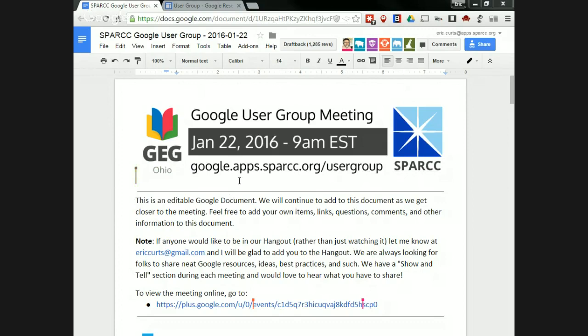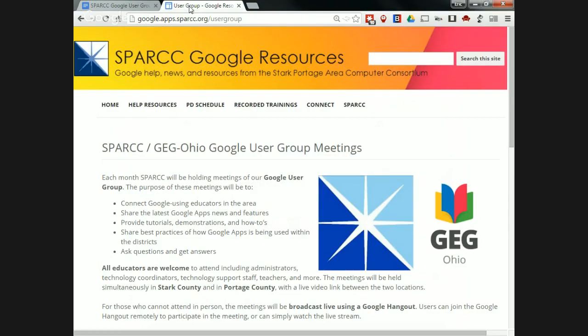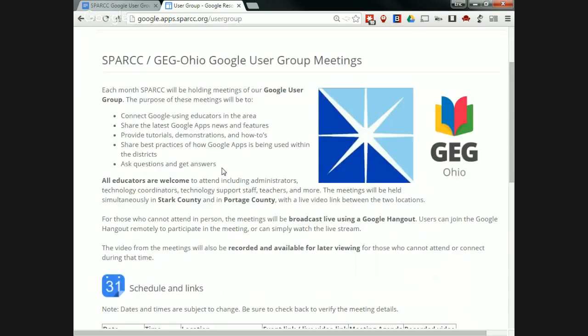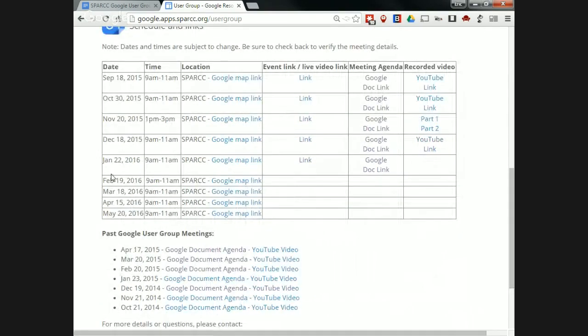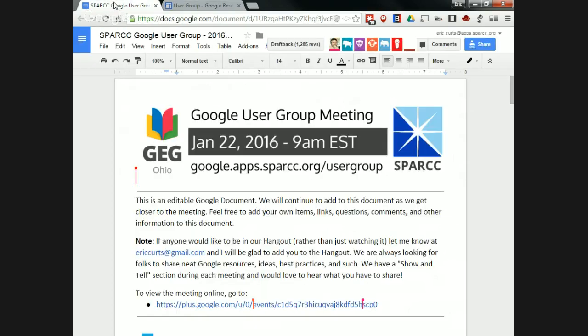So at google.apps.spark.org/usergroup, if you go there, it takes you out to this page. And there's a lot of other stuff on this site, but it takes you specifically to our user group page. If you scroll down, you'll see our schedule for this year. And today's is the January 22nd meeting. As you go across, you'll see the meeting agenda. So the link here to the Google Doc for the meeting agenda can be found. Again, that's google.apps.spark.org/usergroup. Grab the agenda from there.